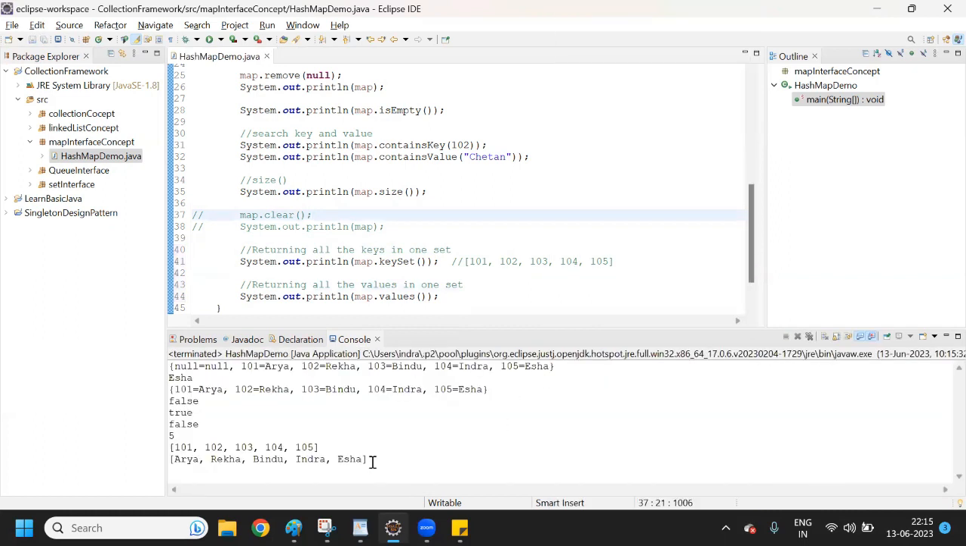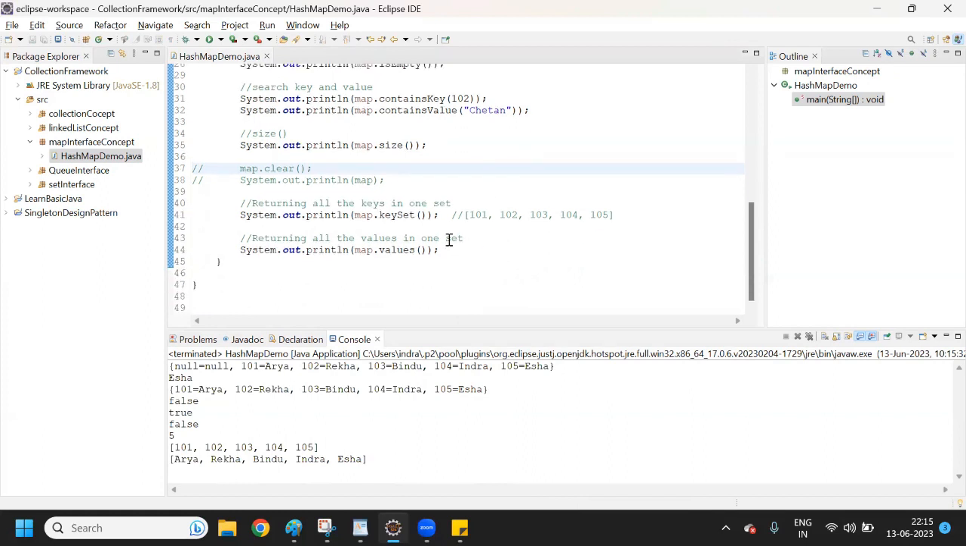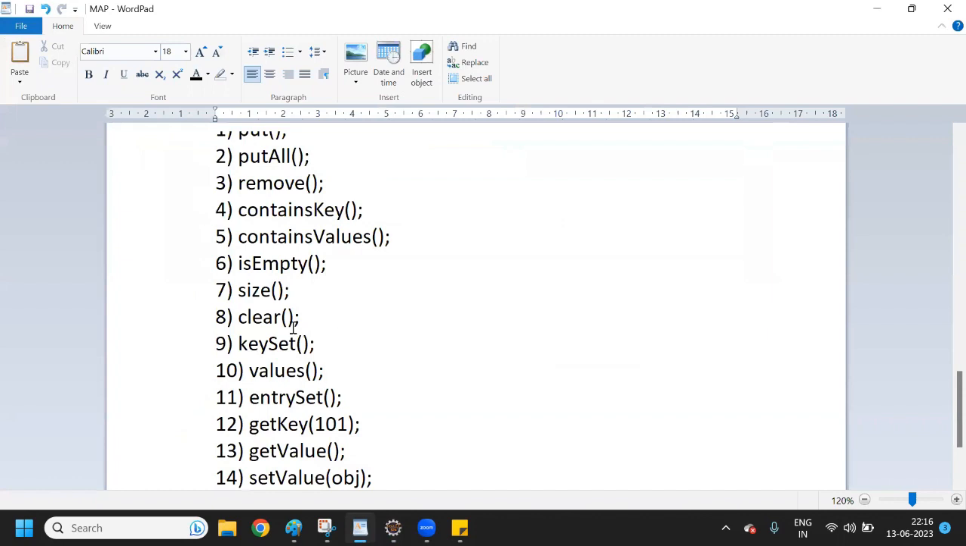So if I run this, see, it is returning all the values which are related to these keys, right? So if you want to return all the values which are available under map, then you can use the values method, and if you want to return all the keys which are available under the map interface, then you can use the keySet method, right? So far we have seen keySet and values.